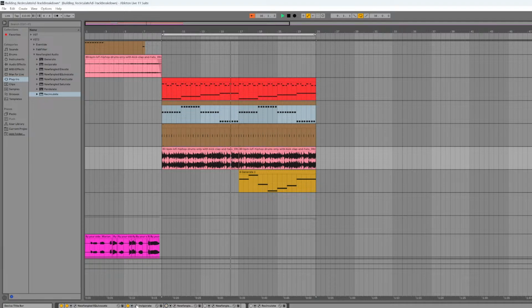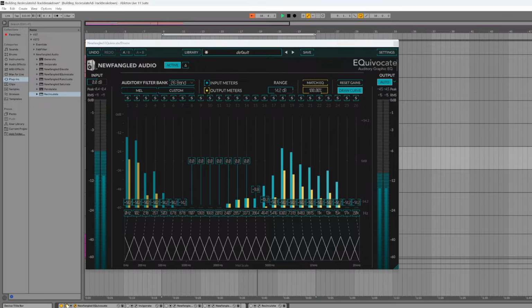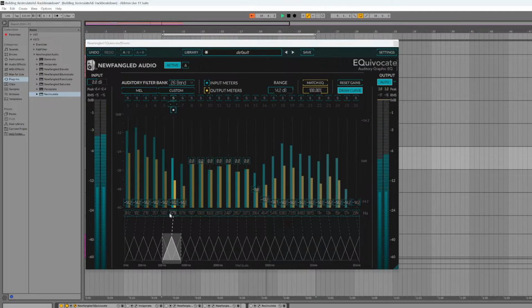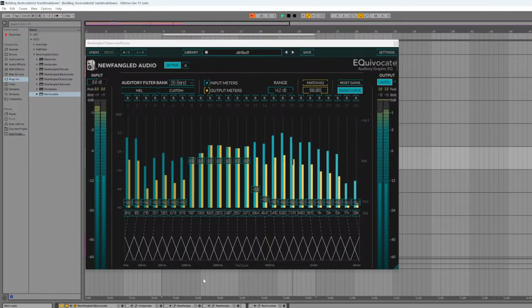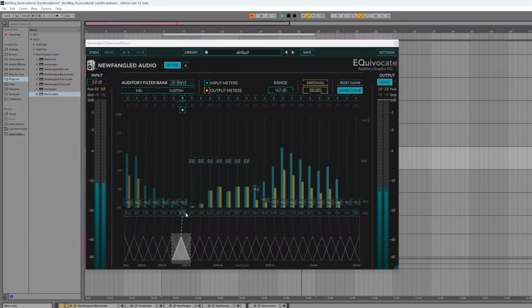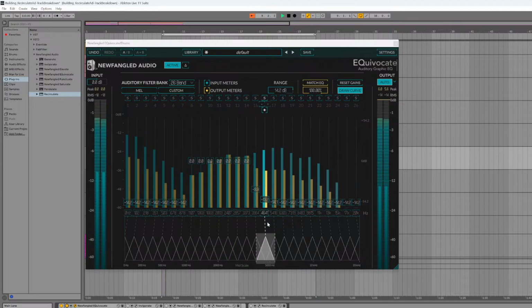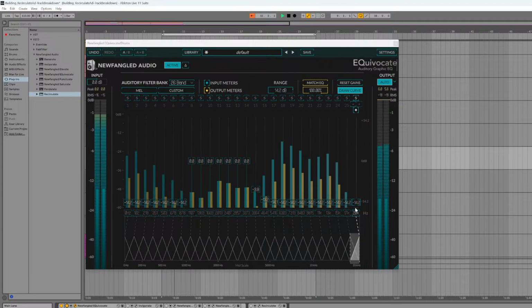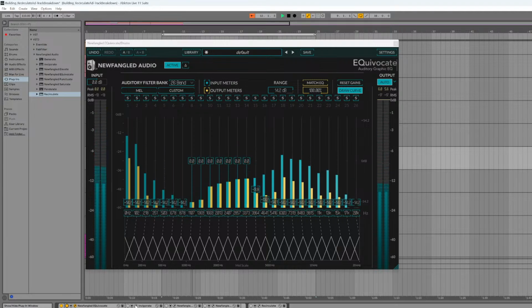How'd I go about doing that? The first thing I did was add some EQuivocate. I just literally cut out the lows and cut out the highs. It's not that complicated, you know? Just go to the lows. I knew I had my kick below 1,000 hertz, so above 1,000 hertz I kept. And then I didn't really want the high-end stuff because I was going to use other things for that.